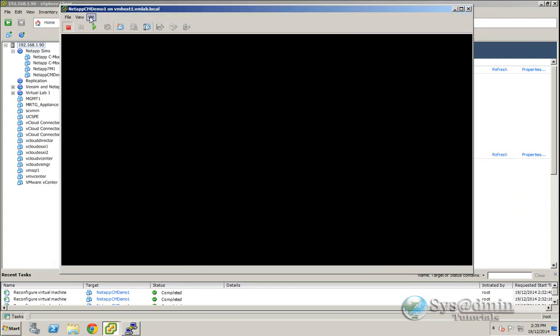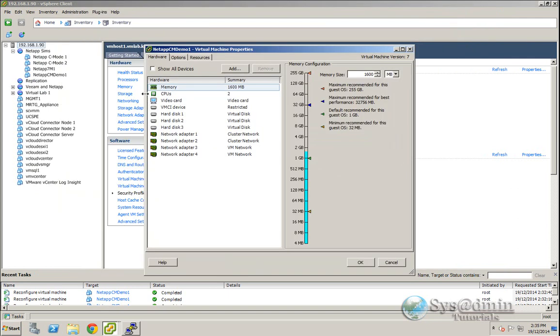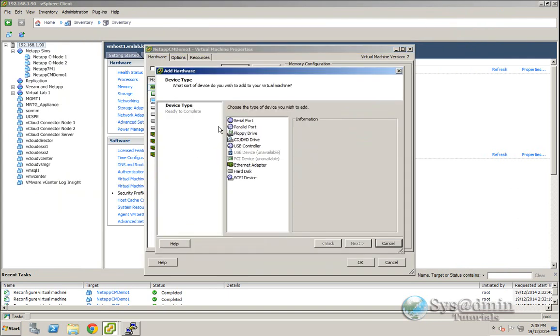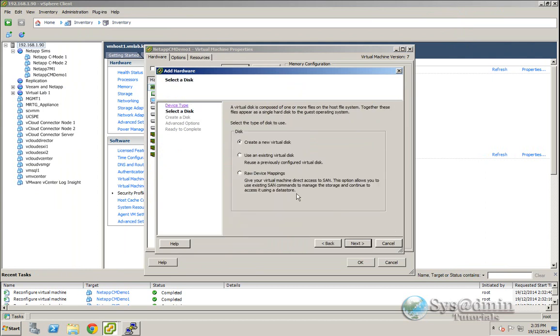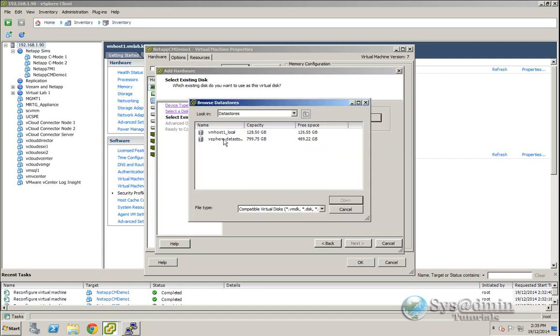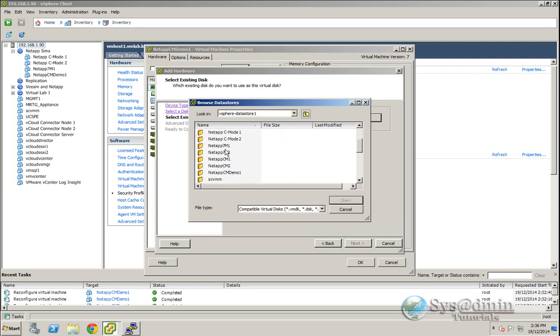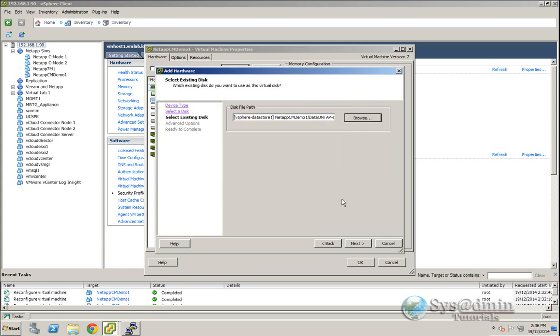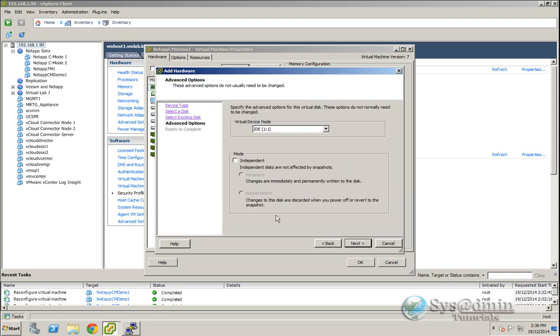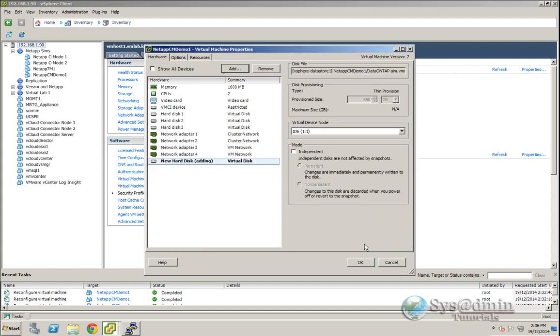We're going to jump back into our virtual machine. We're going to edit the settings. Click add hard disk. Next. Use an existing virtual disk. Next. Click browse. We'll go into our data store, vSphere data store 1. We look for our folder, Netapp CM demo 1. We select dataontap-sim.vmdk again. Click next. As you can see, the virtual device node is IDE, which is correct because our disk is now IDE. We'll click next and finish.